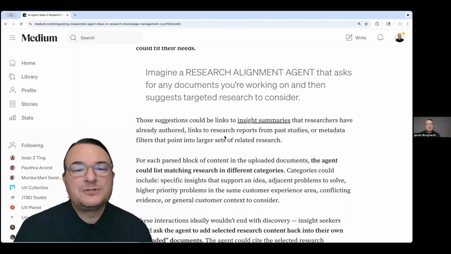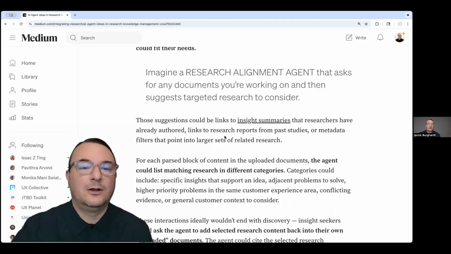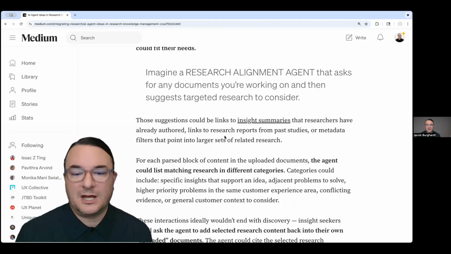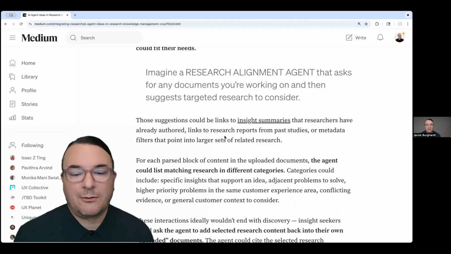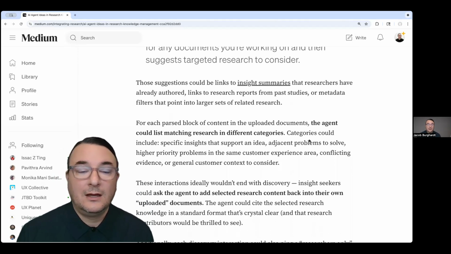So for each parsed block of content, these kinds of agents can take an overall upload and think about different units within it, depending on the type of document that's uploaded. It could find research that matches in different categories. And when you think about those categories, they could be specific insights that support the idea.